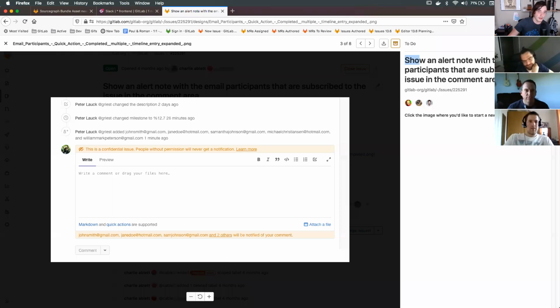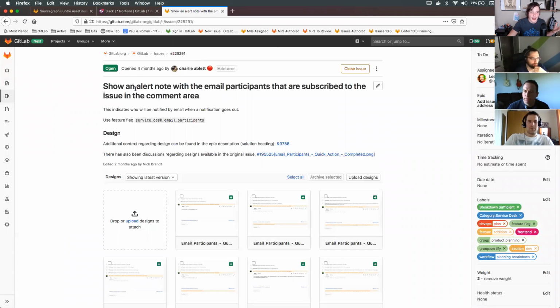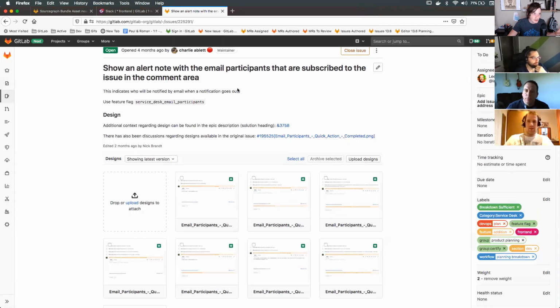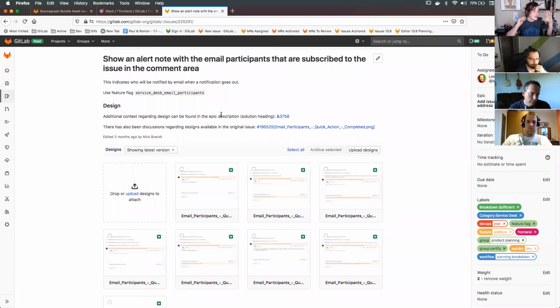Okay, so we've got Lee Tickett here, core team member of GitLab. So stoked that you joined our pairing session, and you brought up a really cool issue about showing an alert note with email participants that are subscribed to the issue in the comments. But this has to do with the support desk, so these aren't necessarily GitLab user created issues.